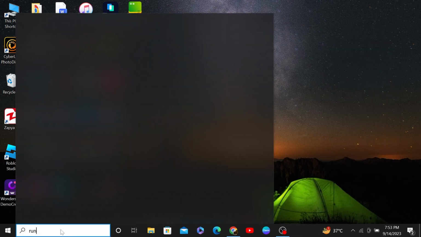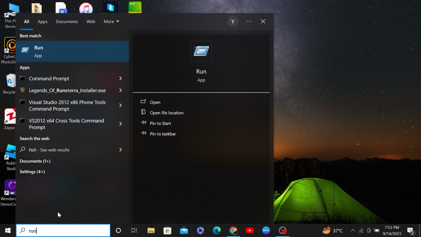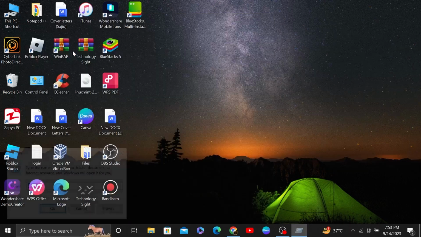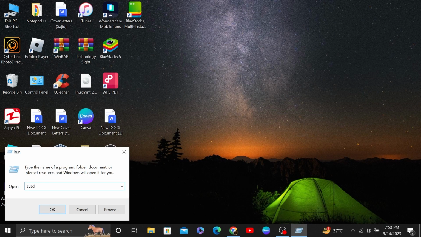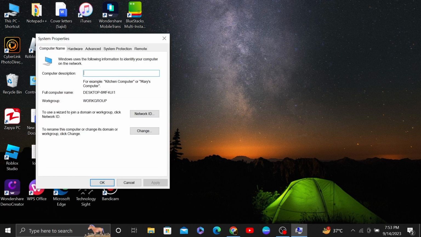After that, tap the Windows search bar and search here Run App. Then pass the command as sysdm.cpl and click on OK. It will take you to System Properties.